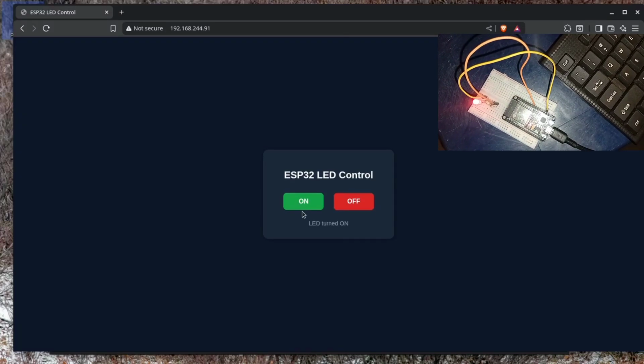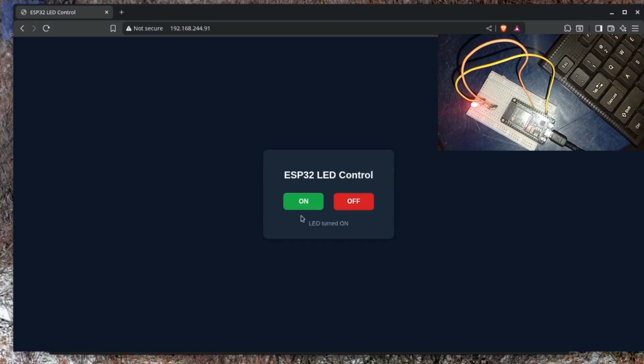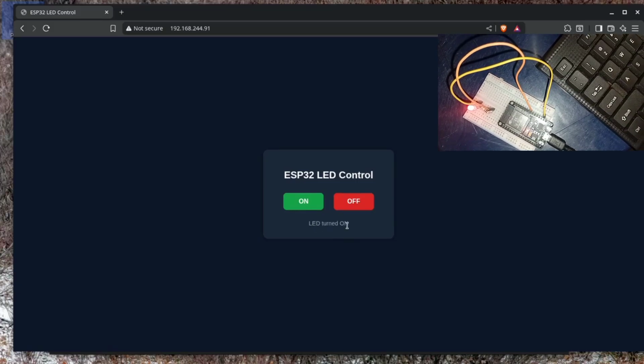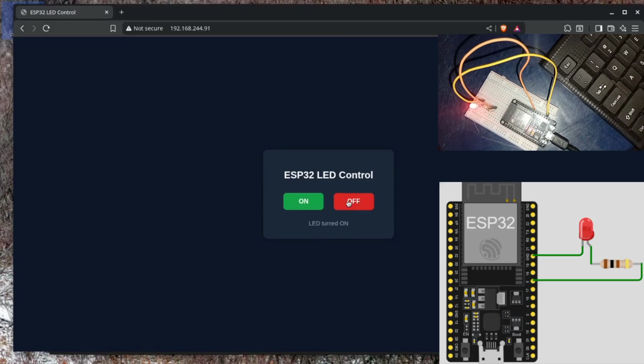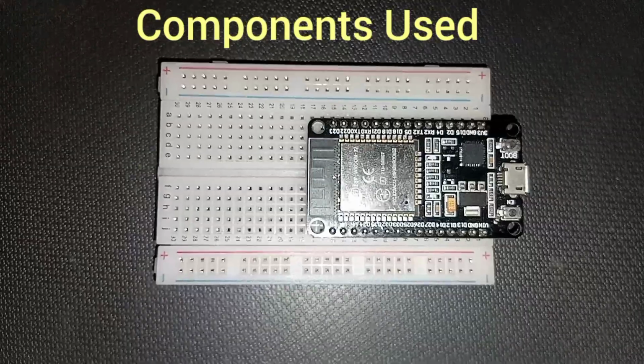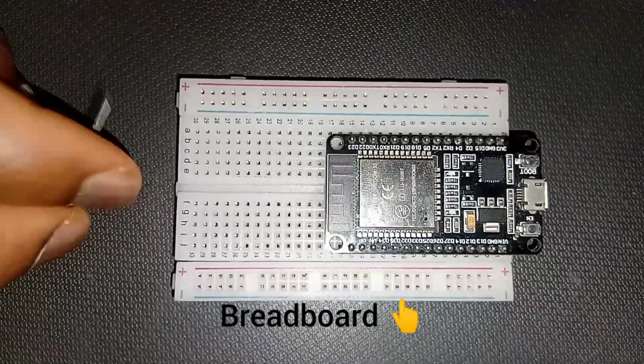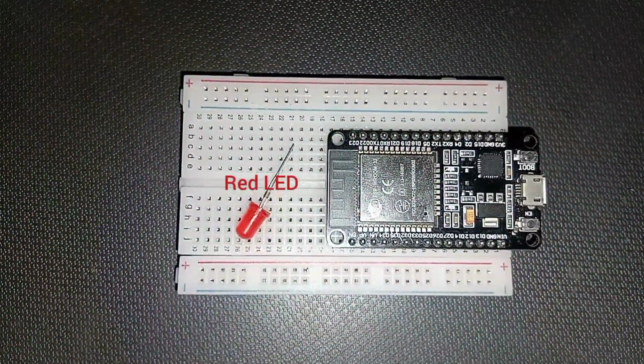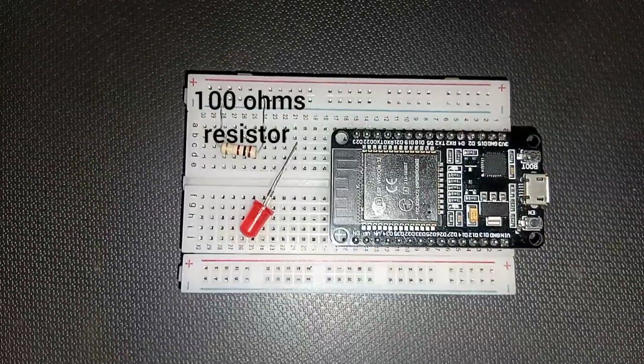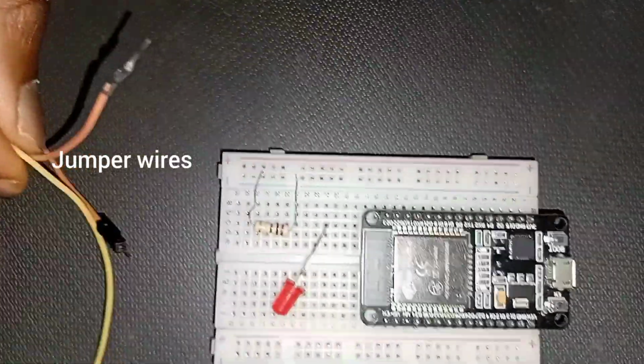Hello embedded system lovers, let's walk you through how to build your first IoT project using the ESP32 development board. We have the ESP32 and we have our red LED and we have a 100 ohm resistor and jumper wires.